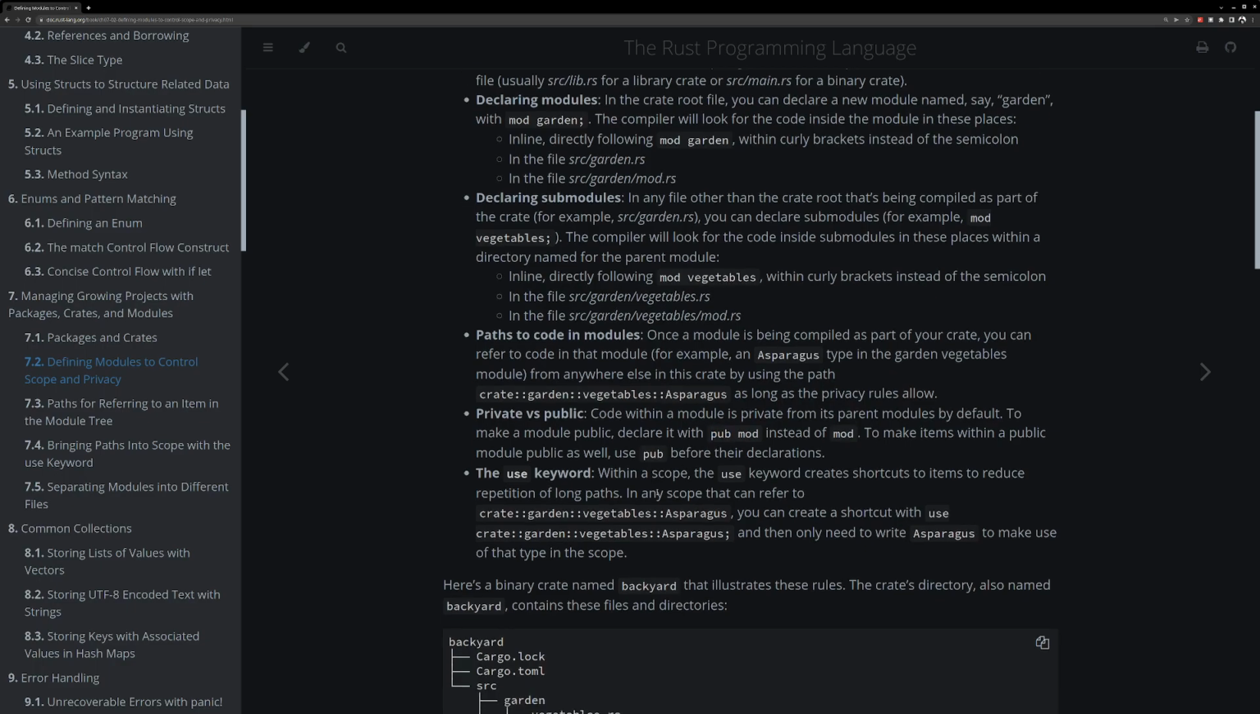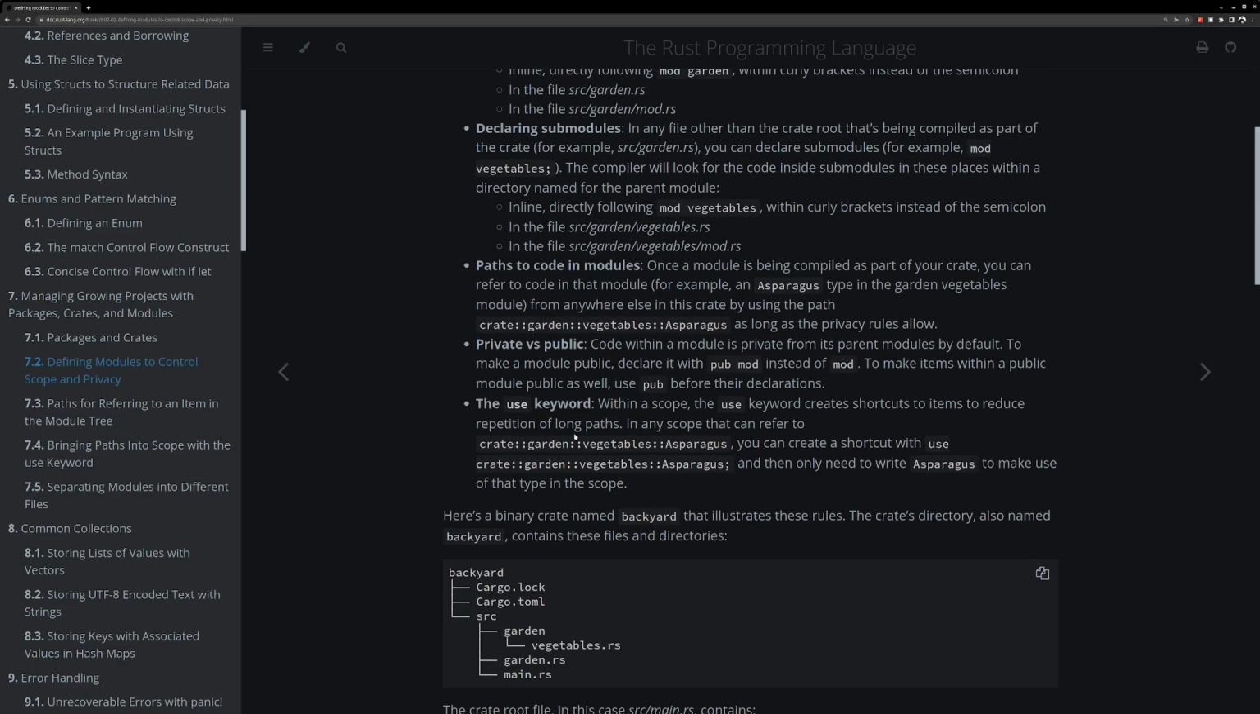The use keyword: within a scope, the use keyword creates shortcuts to items to reduce the repetition of long paths, right? So for example, here, this was really long. So you can create a shortcut with use, and then you can directly use asparagus.